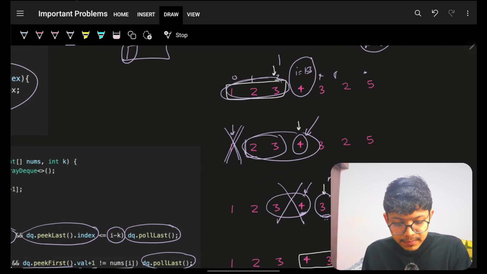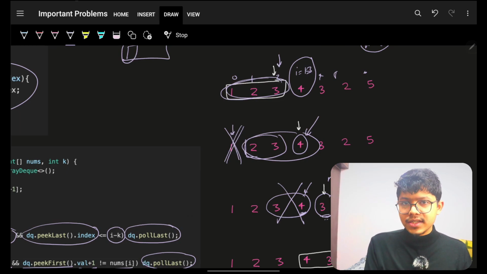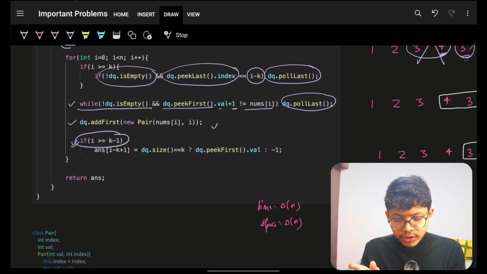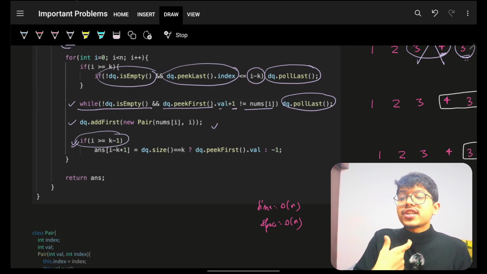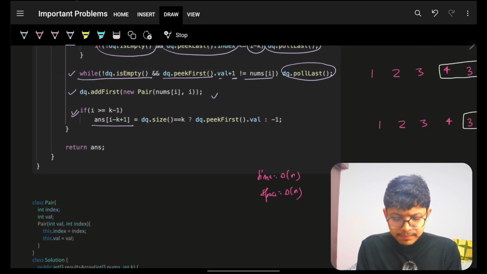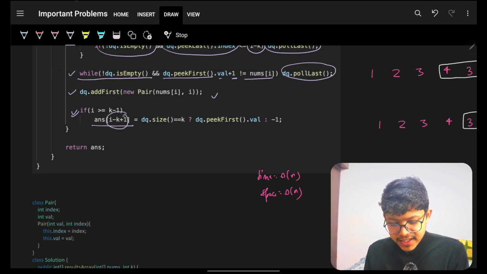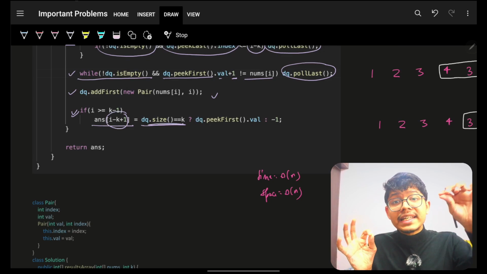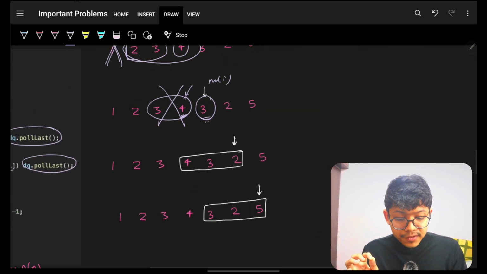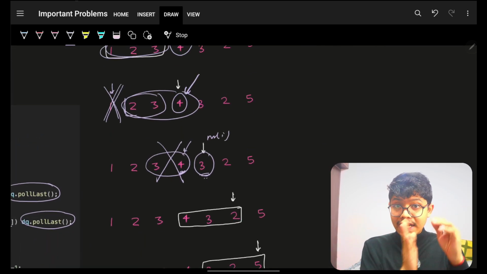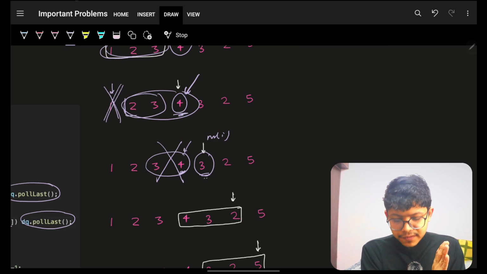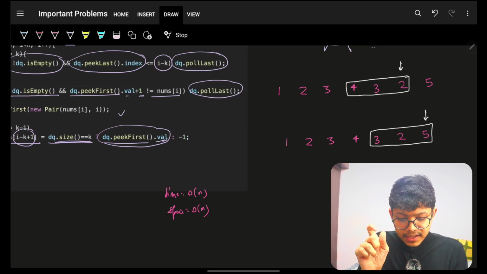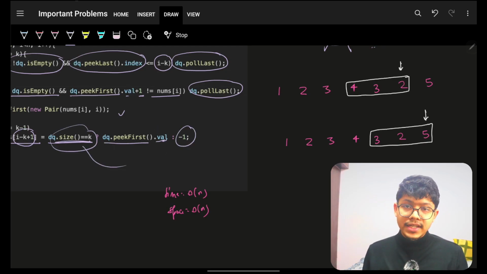When I say this window, I mean my I starts from k minus 1. Only then should I start putting up my answer. So when my I is more than or equal to k minus 1, at that point I should start putting up my answer. I will say answer of I minus k plus 1 will be nothing but, if the DEQ size is k, which means I have k elements in that sorted increasing order, simply get the first value, which is in the extreme right, the value itself. Else, if the size is not equal to k, simply put minus 1.